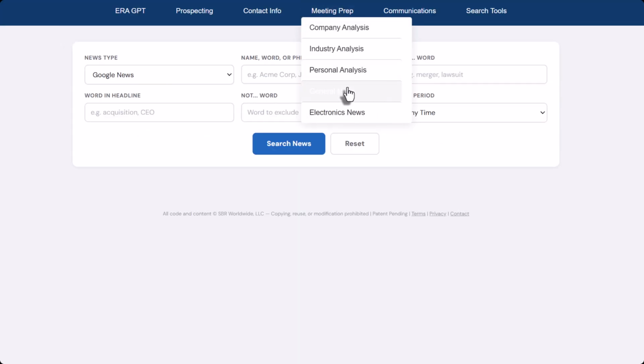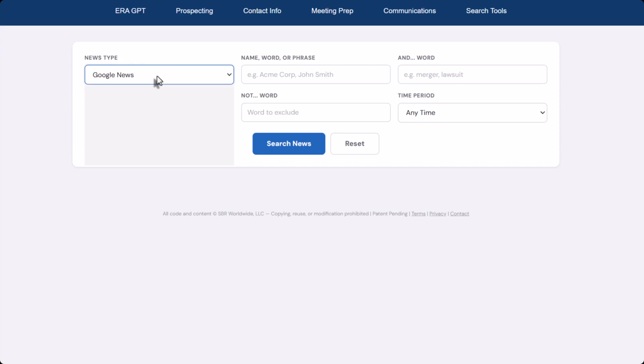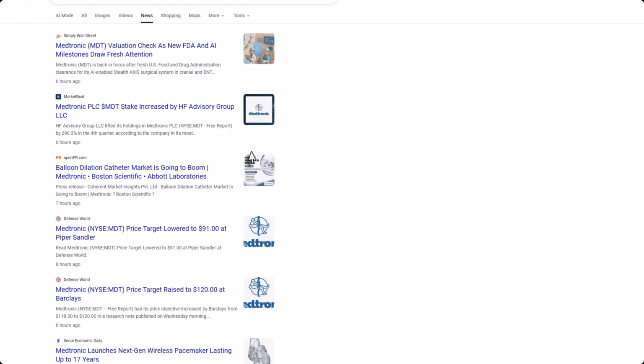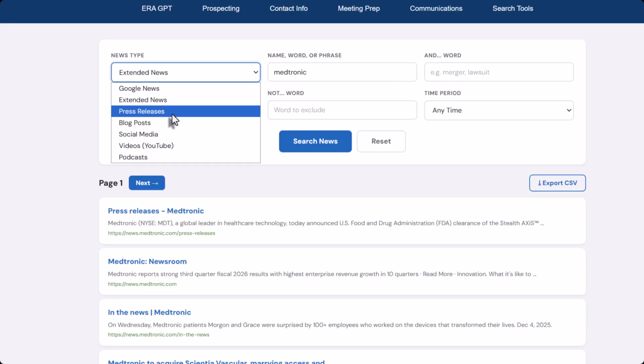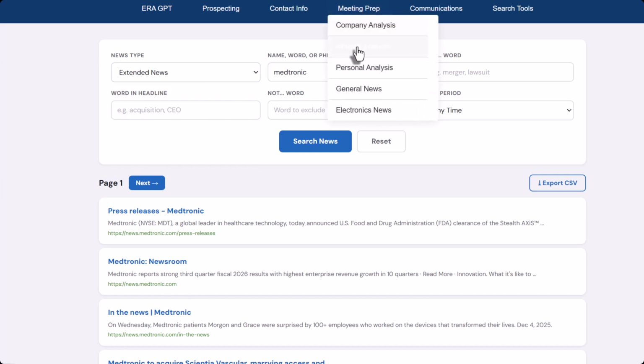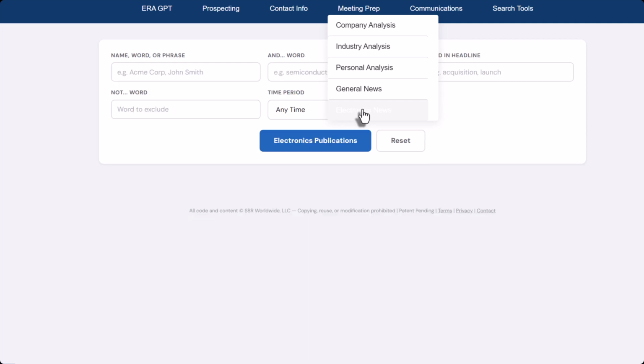Under meeting prep, you can also get general news, what's going on in the other person's world. Type in the name of a company, Medtronic as an example, and it will search Google News. Come back to that in just a minute. Extended news would be trade journals, local newspapers. You can search press releases, blog posts, social media, video. You can even search electronic news.